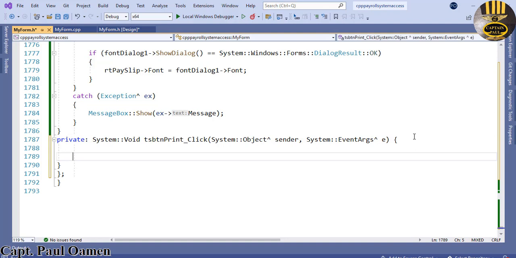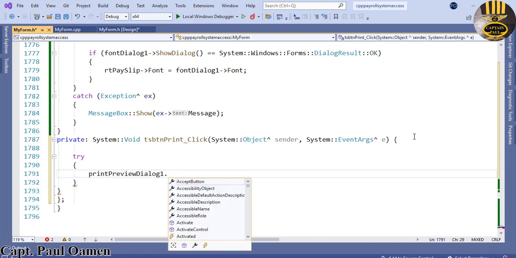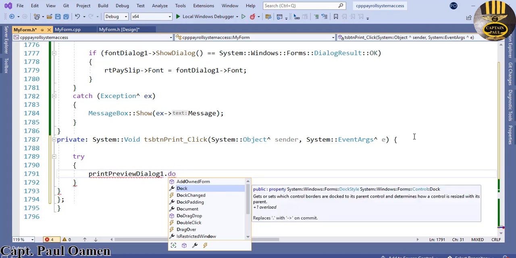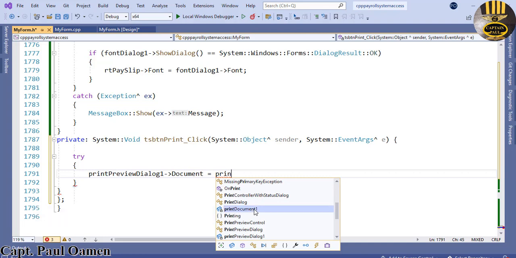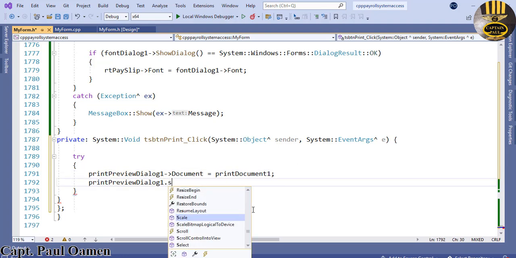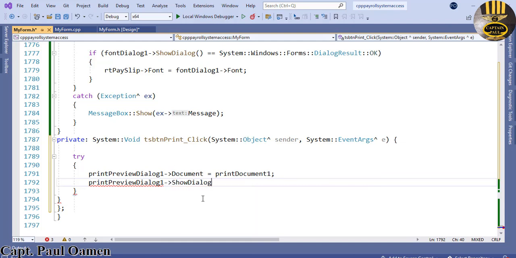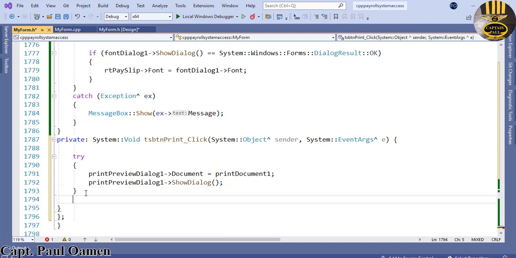In there the first thing is, let's go for try cache. Then in there we say print dialog dot document, that is it, and that is going to be equals print document 1. There, and print preview dot show dialog, and that is it. Enter parentheses. That is that done. I'm going to copy this, the cache statement, put it right underneath.